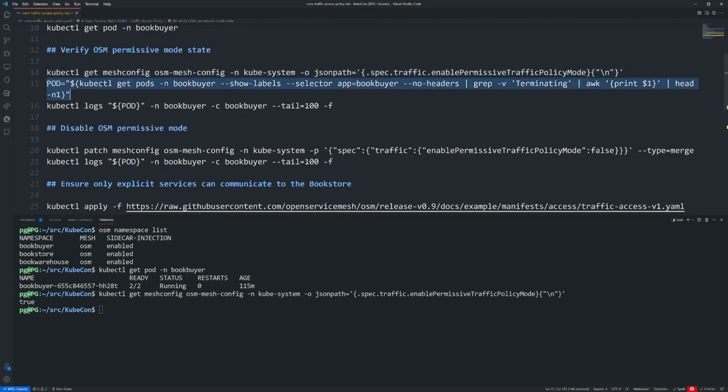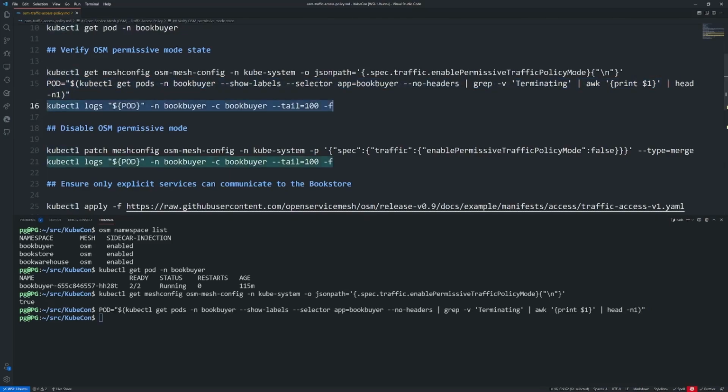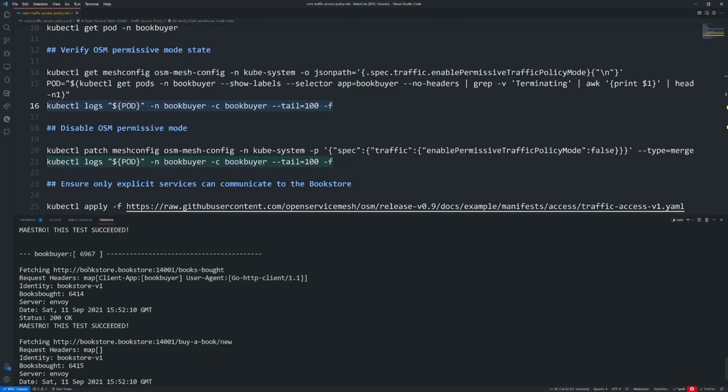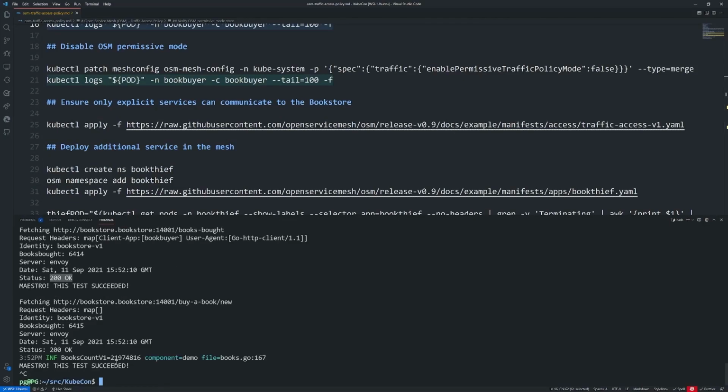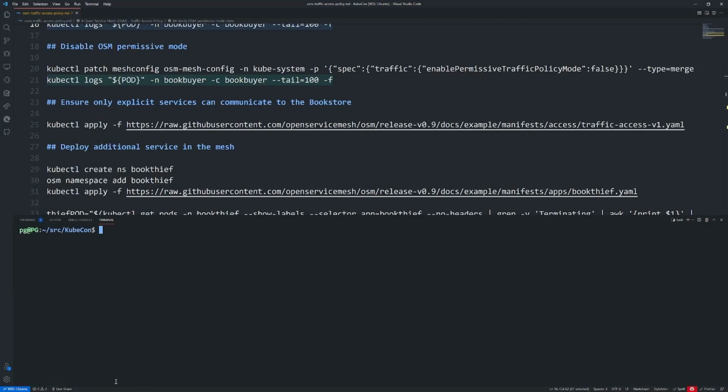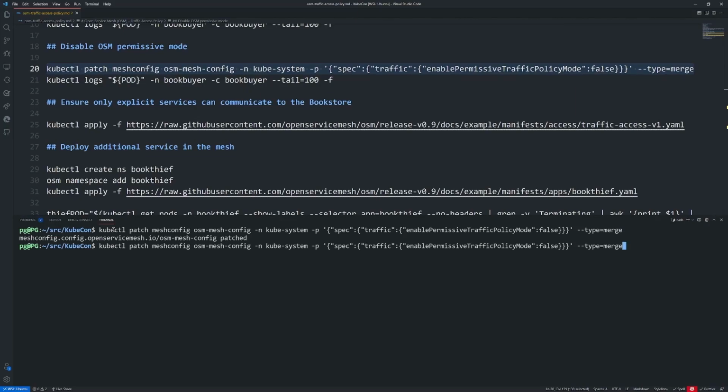We'll then check the logs of the book buyer and see if it's able to reach the bookstore and it is successfully communicating through Envoy. We'll turn permissive mode off, or to false, and recheck the logs of the book buyer and see if it can no longer communicate to the bookstore.